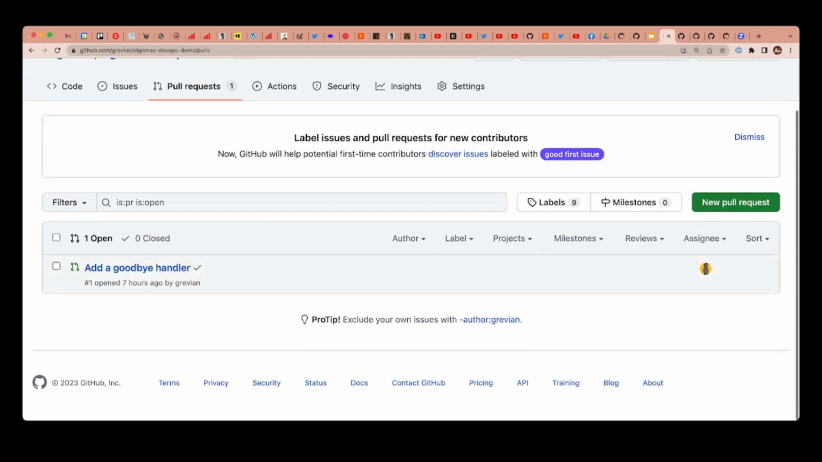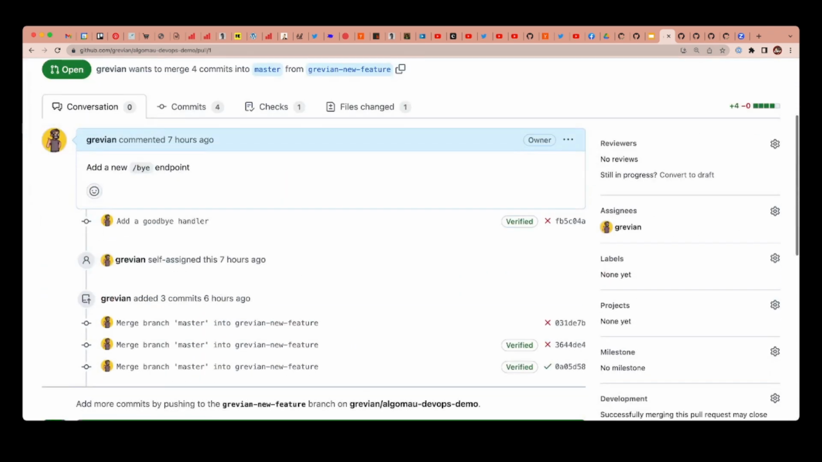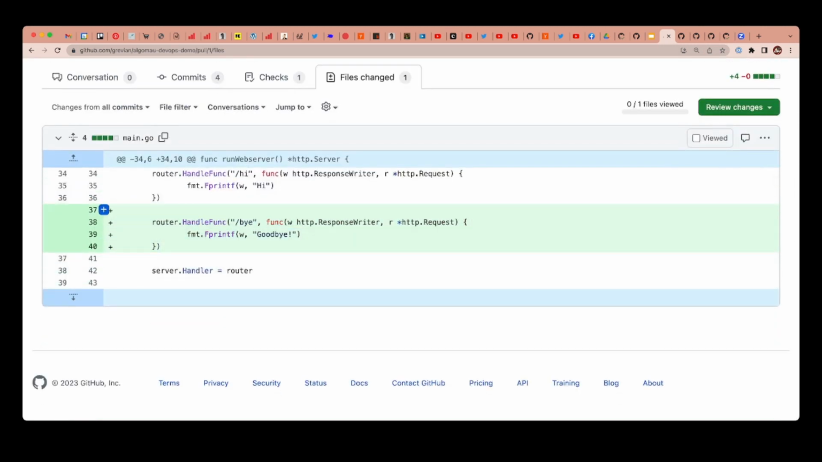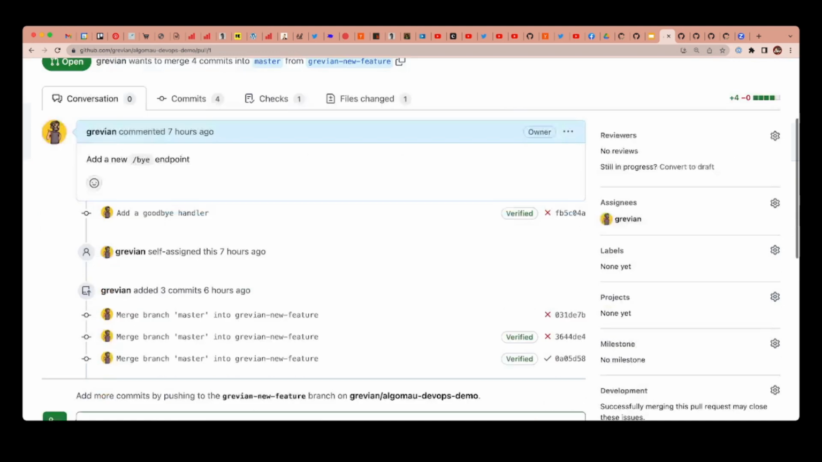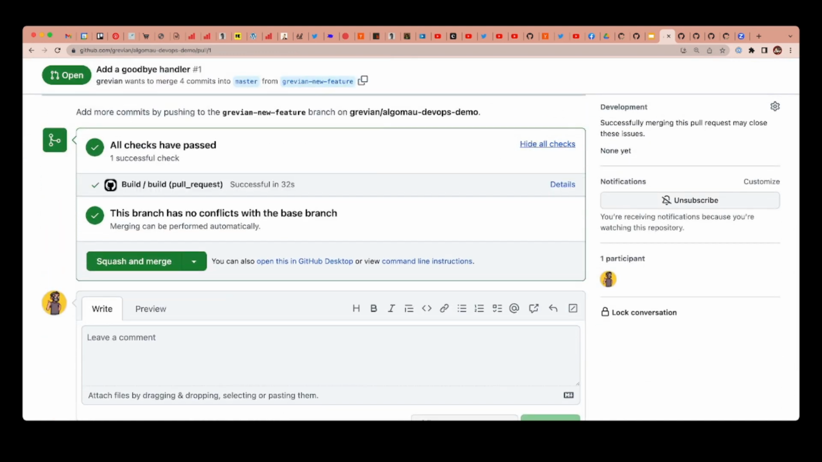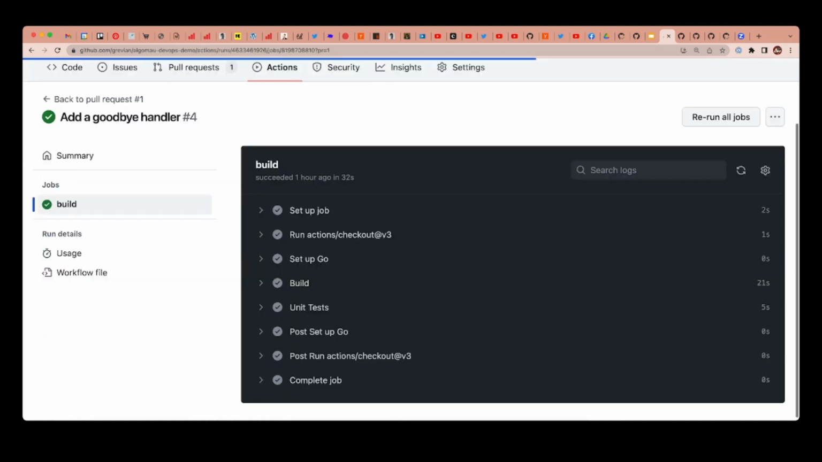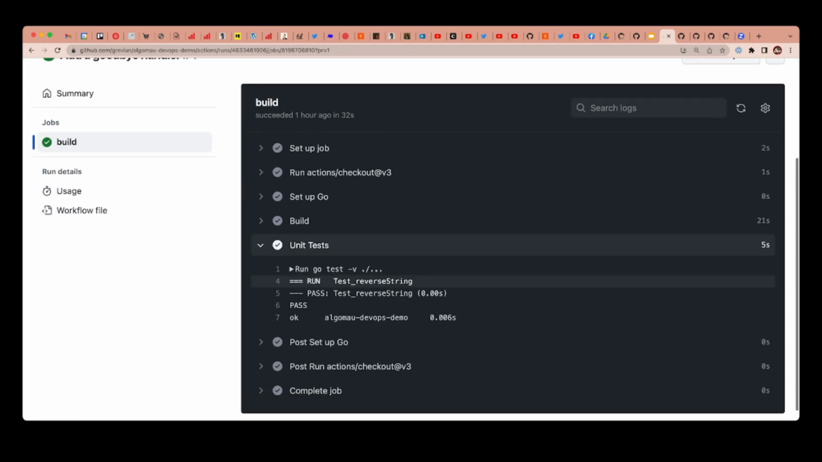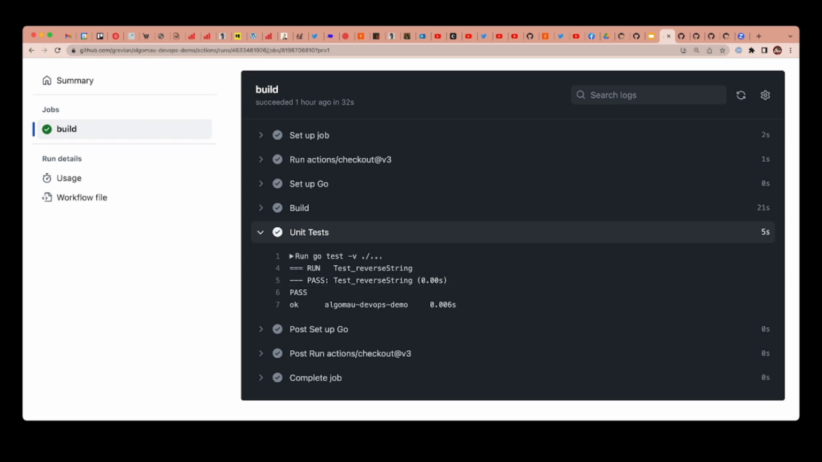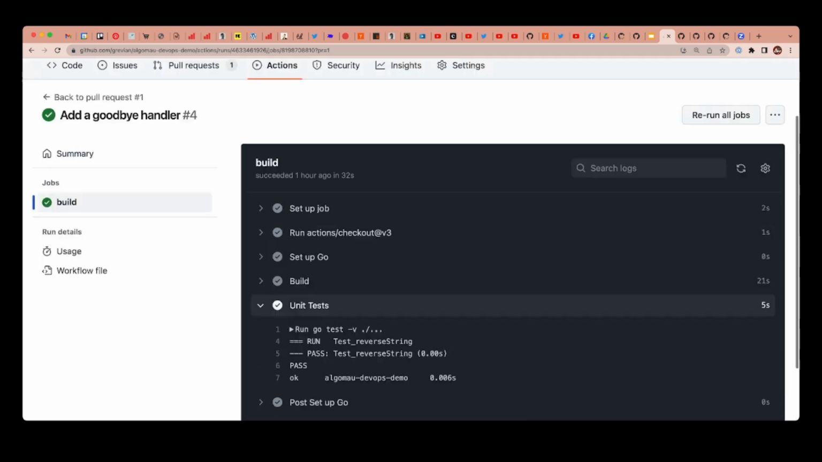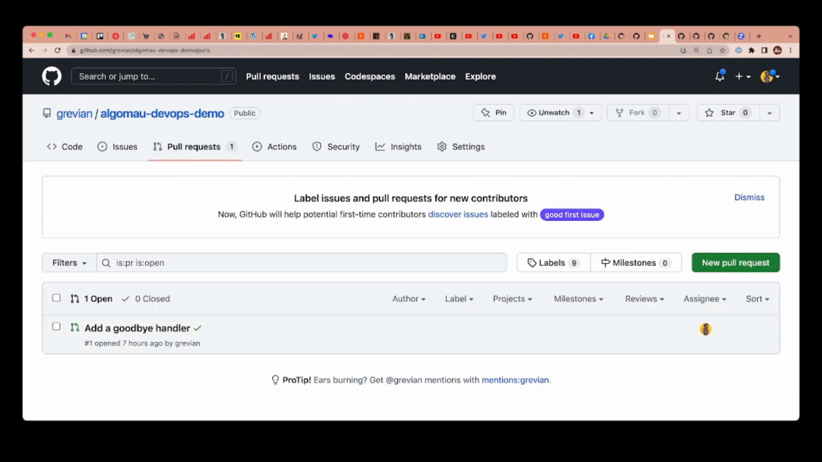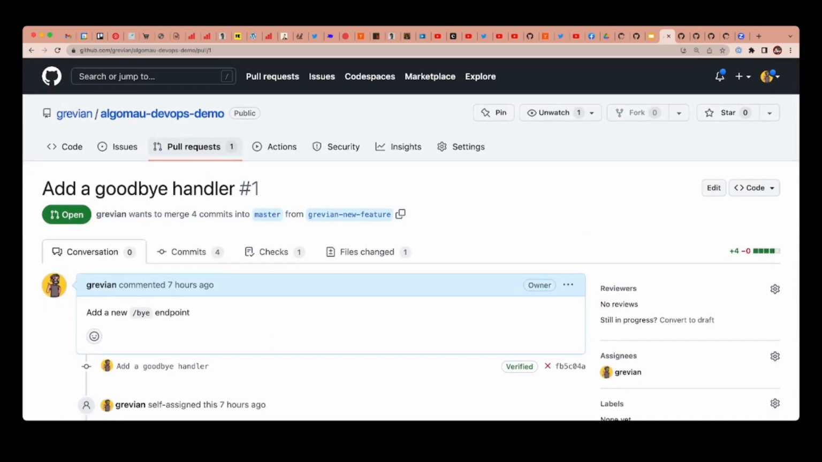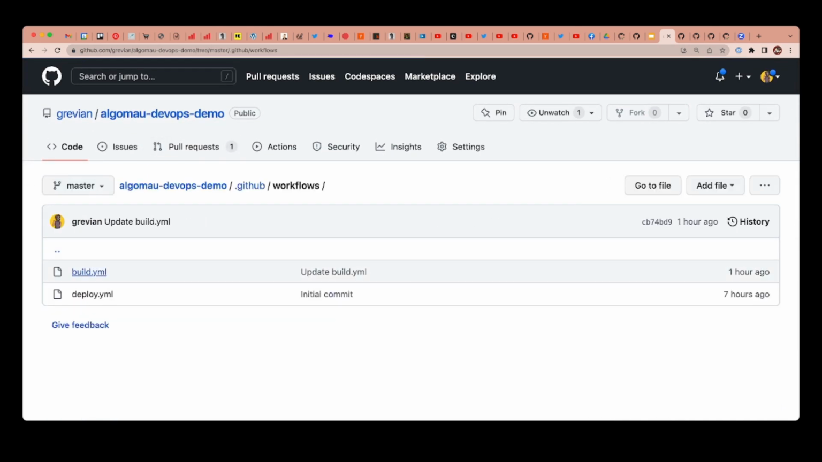Then if I go over here to where I've proposed a change, I said, let's add another endpoint, one that says goodbye. If I look at my running build here, I can see that this one did my build, did my unit tests, and all my tests passed. I would feel pretty confident to just merge this and send it straight to production. I'll show as well what that actual workflow looks like.